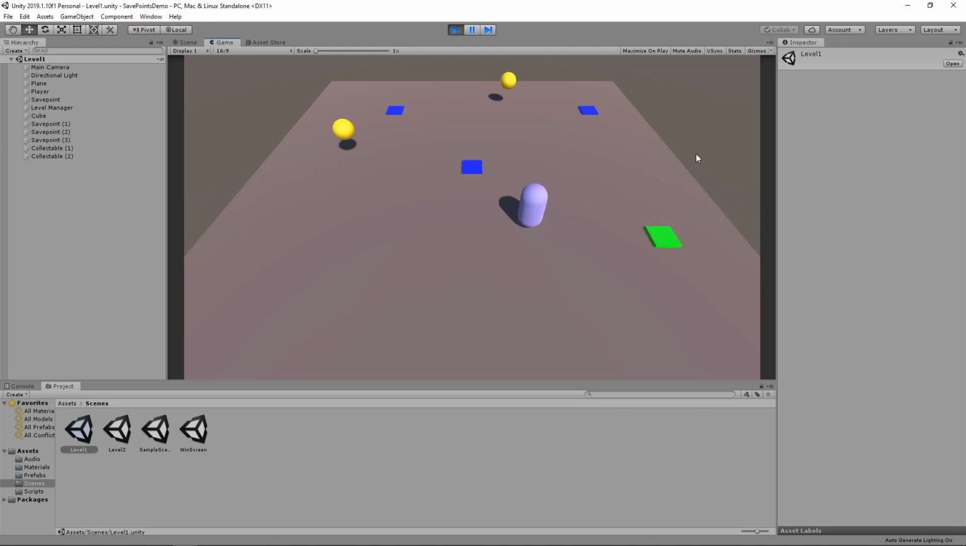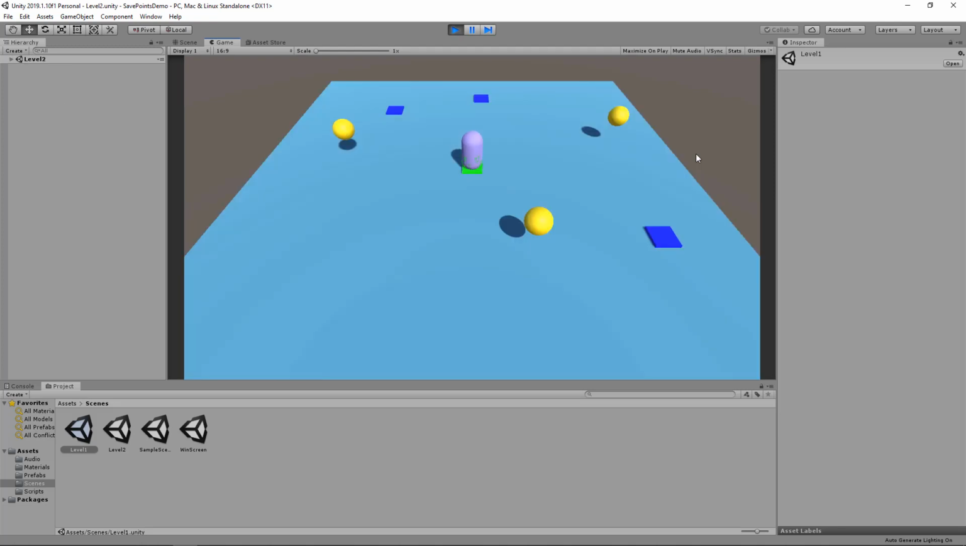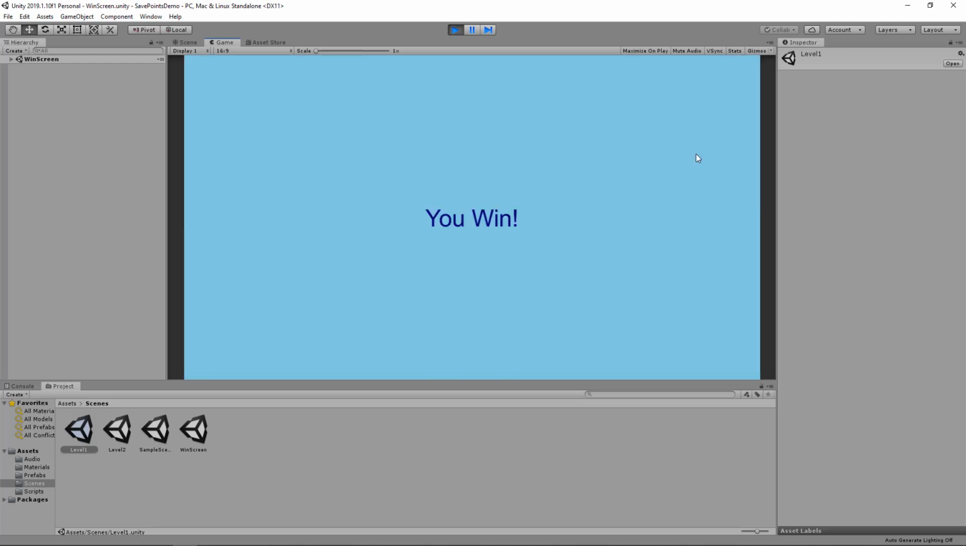Now I can go to a certain save point. I'll respawn there and I can collect my coins. And if I die, since I'm not reloading the scene, I'm just resetting my player's position, so any progress they've made in the level won't be lost. So then I collect all of the coins and it loads me into the next level. Now if I collect all the coins, it takes me to the you win screen.